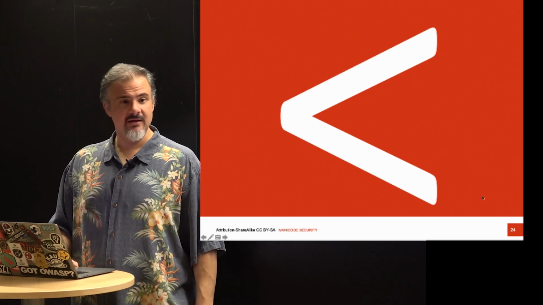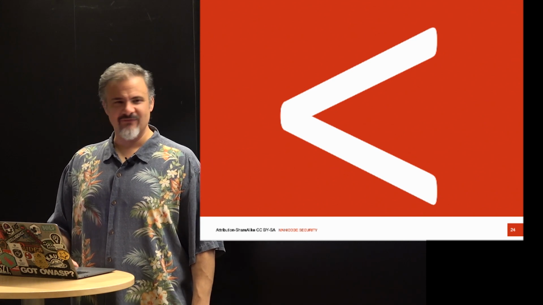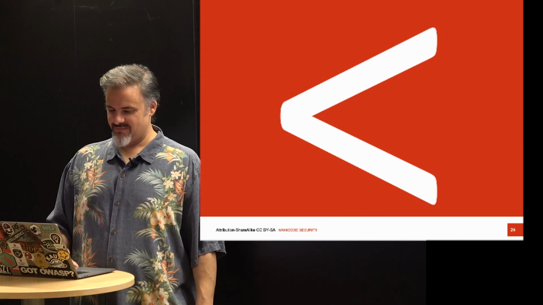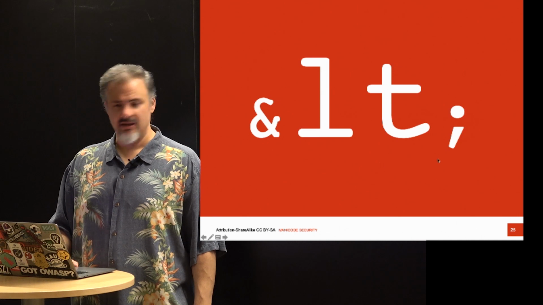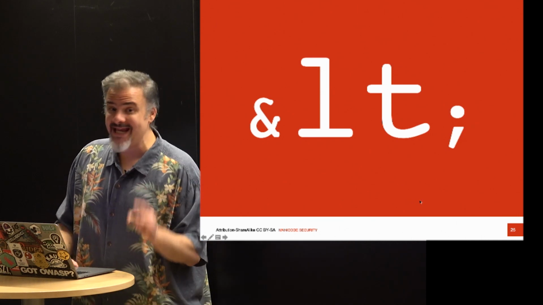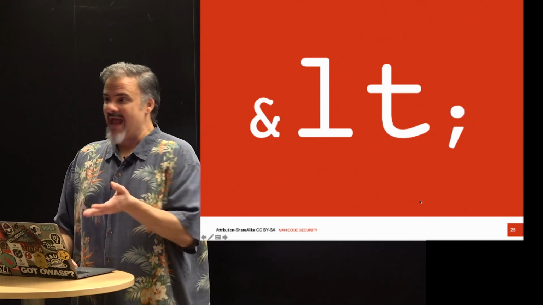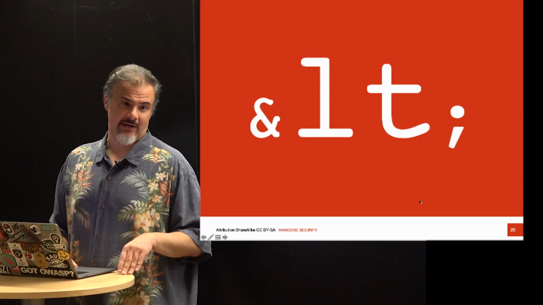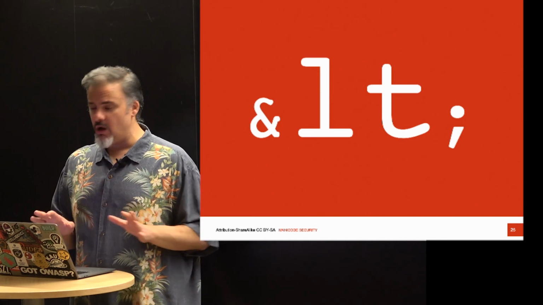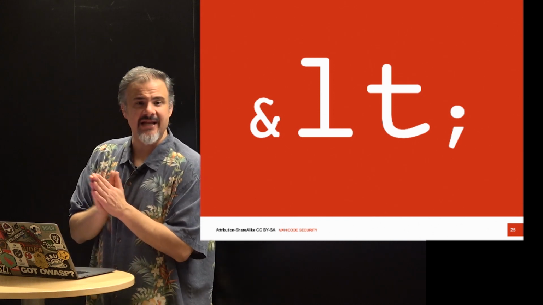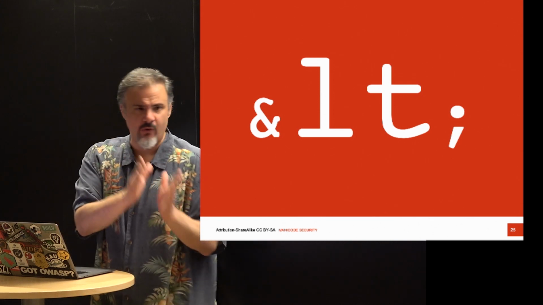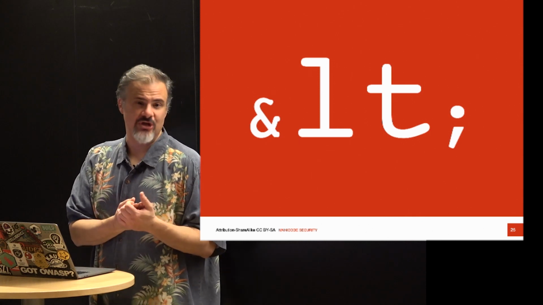What's the right escaping for this? Ampersand, lt for less than, and a semicolon, right? This is now going to display as a less than symbol without being treated like code in the browser. This is the heart of all cross-site scripting defense. We want to take every piece of data and convert it to a form that will not execute JavaScript.